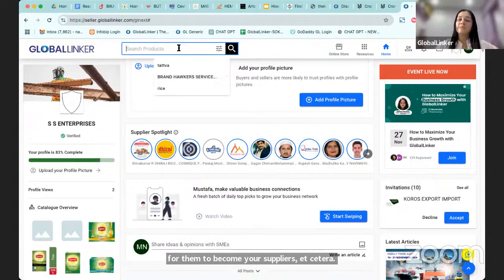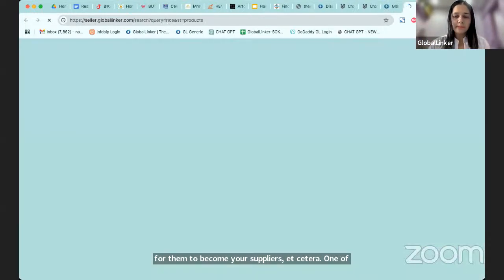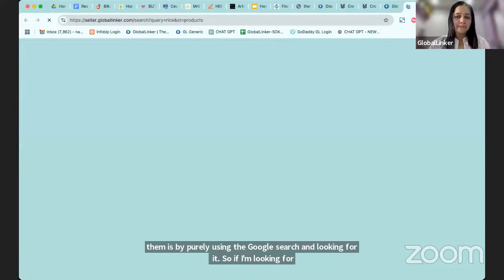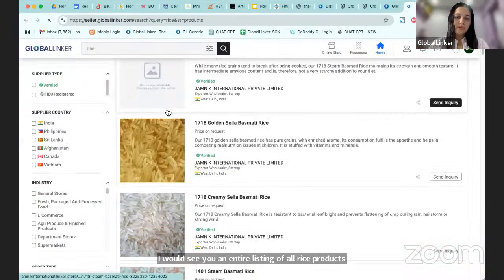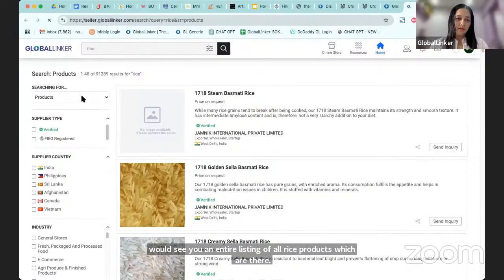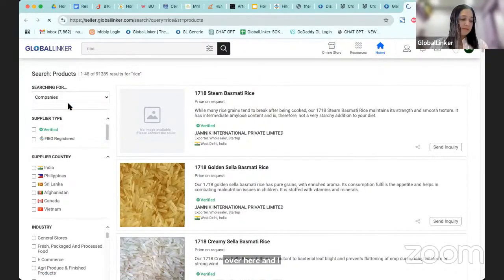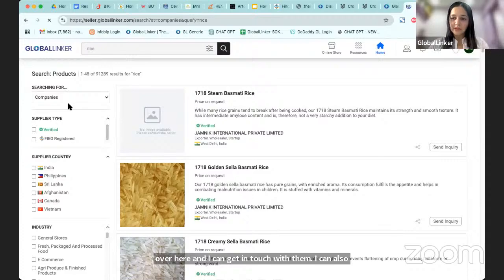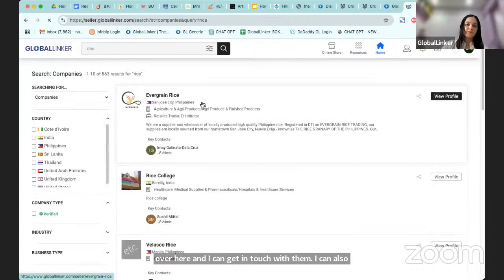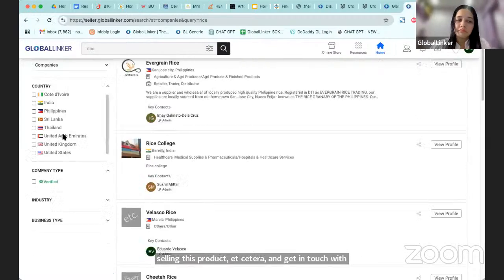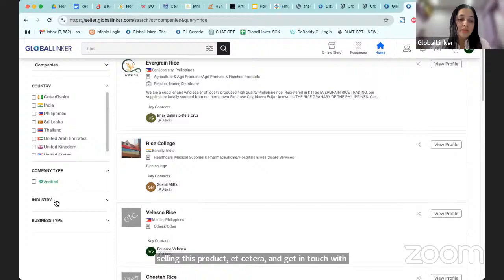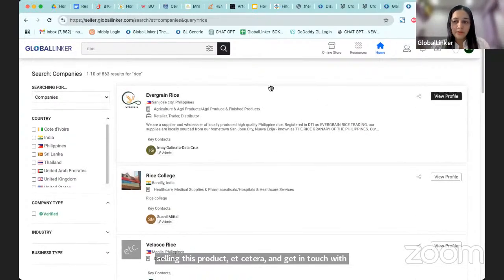One way is by purely using Google search. So if I'm looking for rice, I would see an entire listing of all rice products which are there over here, and I can get in touch with them. I can also filter by companies and see which other companies are actually selling this product, and get in touch with them. I can filter by country, industry, etc., and connect with people too.